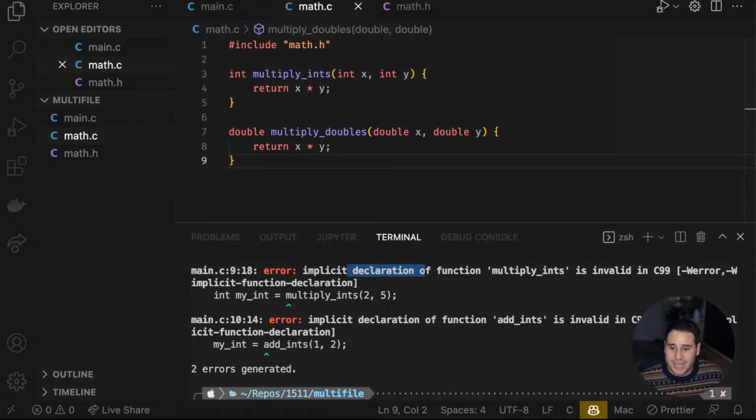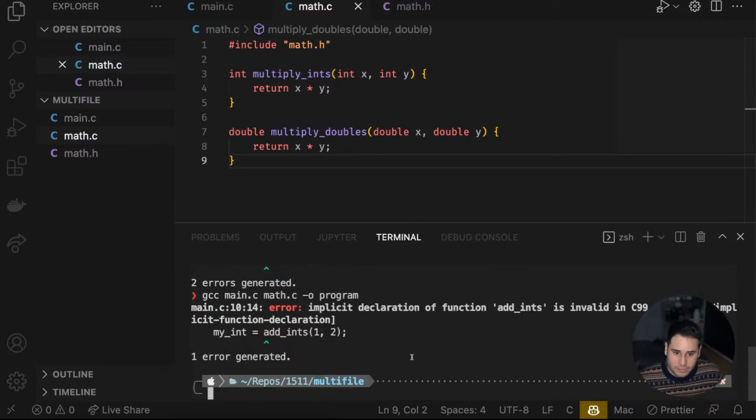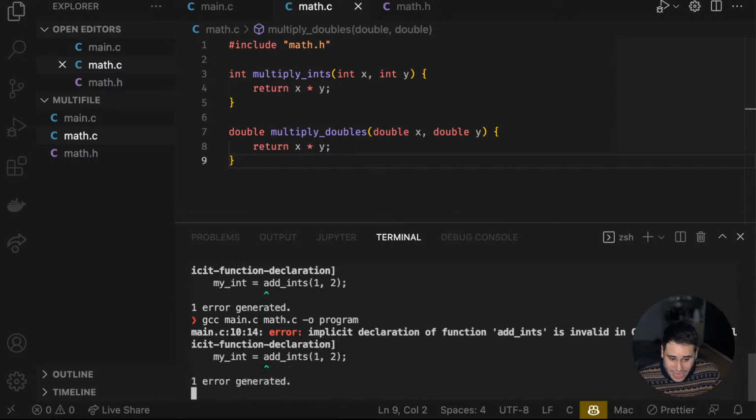The point of this lecture is to help us understand that we can fuse, or the term is compile, multiple files into one program. We're generating one program called program. So we're not GCCing both programs, we're GCCing both C files.